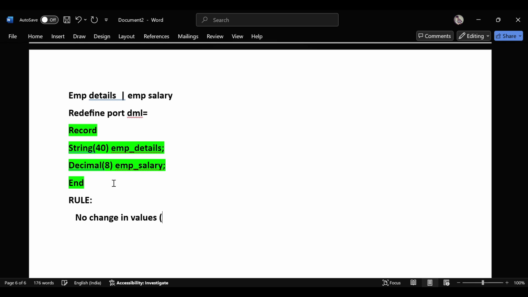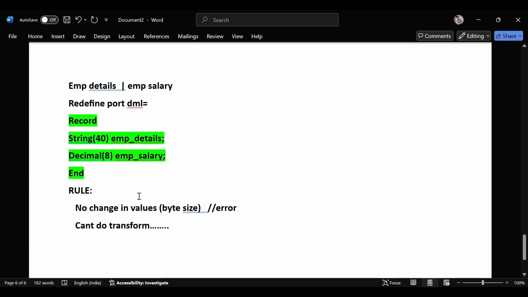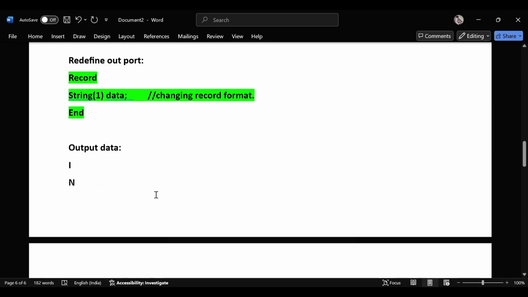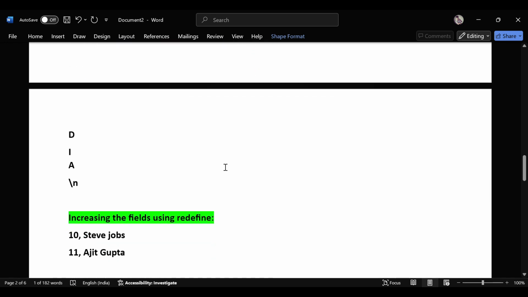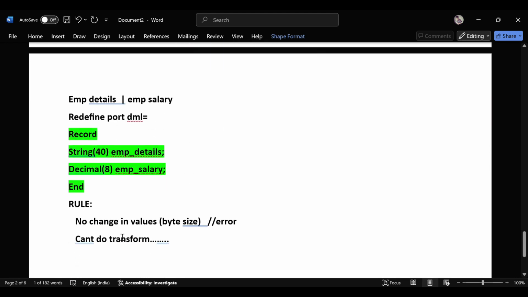in values. You go by byte level, byte size. If you have any byte size difference, then you will get an error, the graph will fail, and you cannot do the transform here. This is just alignment, so you cannot implement an implicit transform or reformat. You can't do anything there. You just put a redefine component after the input, and then you can configure the layout, change the layout, and then the expected output will come for the data change. That's it.